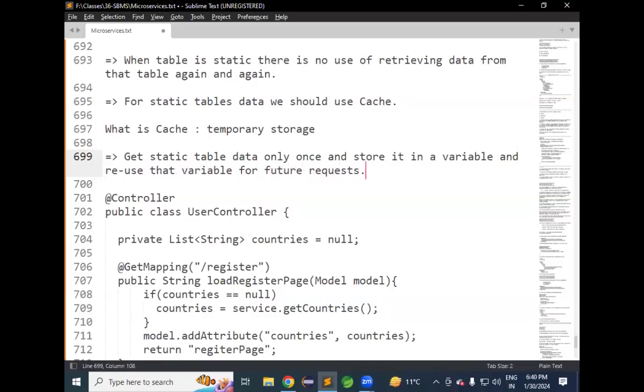What is my point? When a table is static, there is no use of getting the data from the table again and again. When a static table is available, we should implement the cache concept for that table. What is the meaning of cache concept? Get the data only one time, store that data in a variable, and for future requests, use the existing data instead of getting the data again and again.